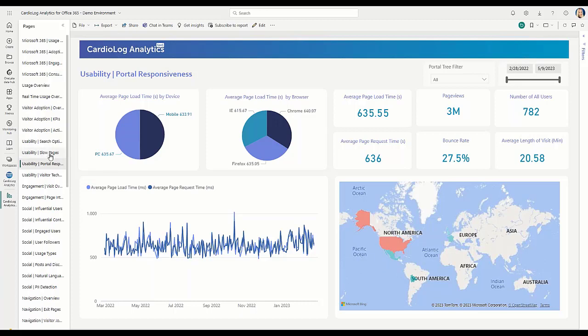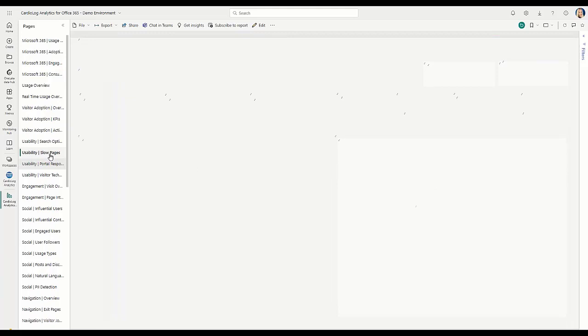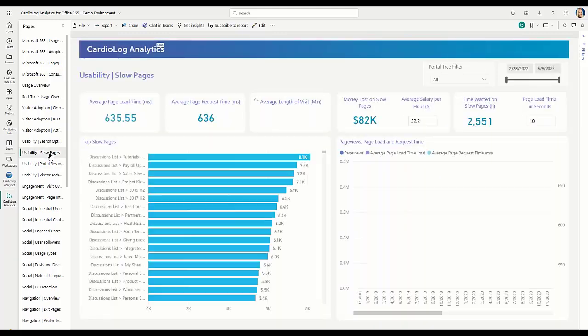If we look at slow pages, this report identifies the pages on your site that take the longest to be displayed to your users. So if there is a lot of content loaded by the site owner on a single page, it would cause that page to take many seconds to load. And that could be a reason that no one is adopting the content. But once they are aware of that, that is when you are able to take action to make those improvements.